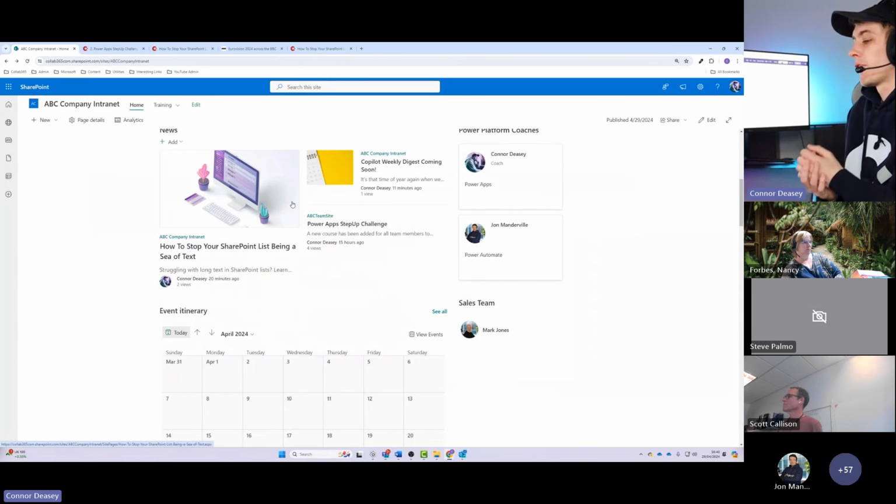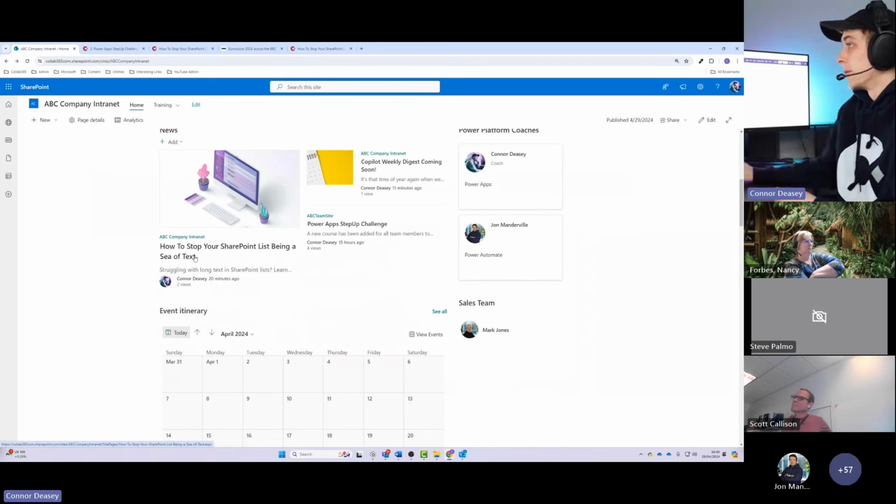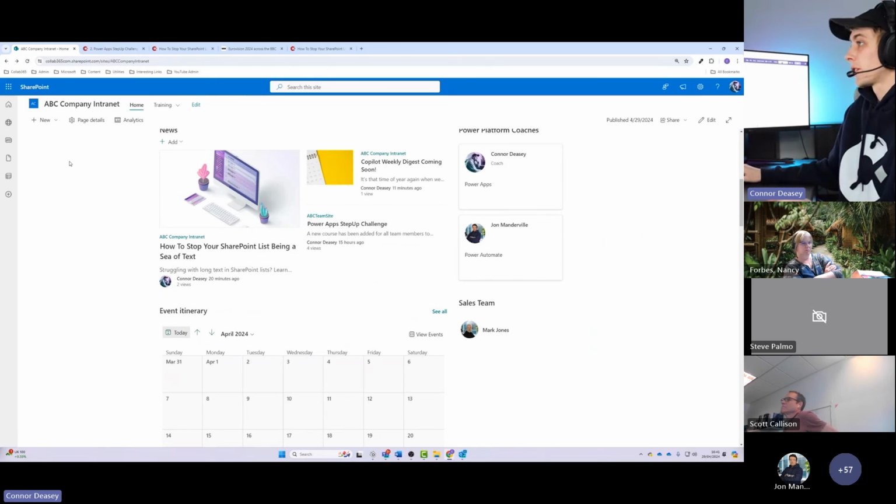Now there are further places you can explore. Probably don't have time to go into it today, but you can explore things like hub site news as well, which is another place where you can start to create news.